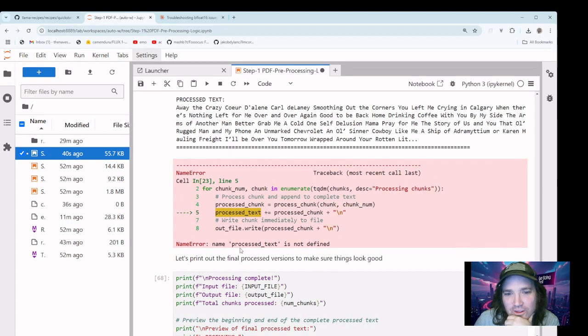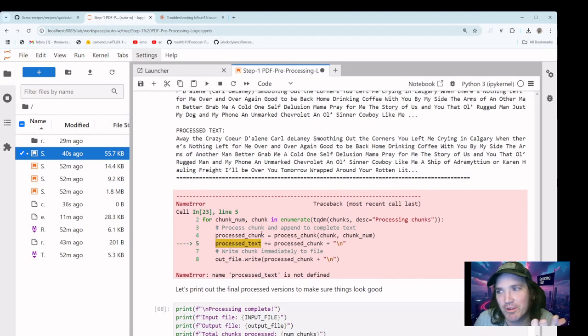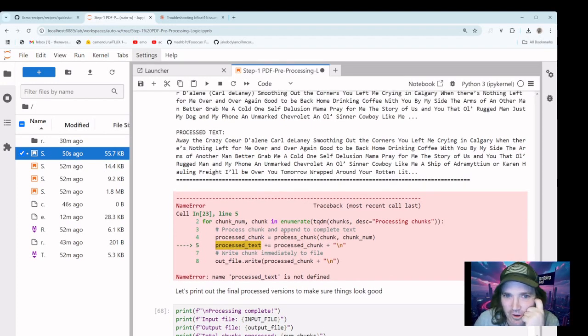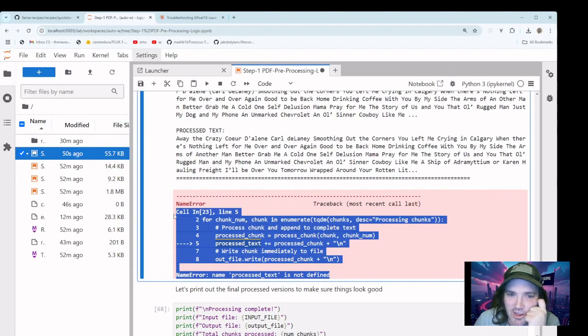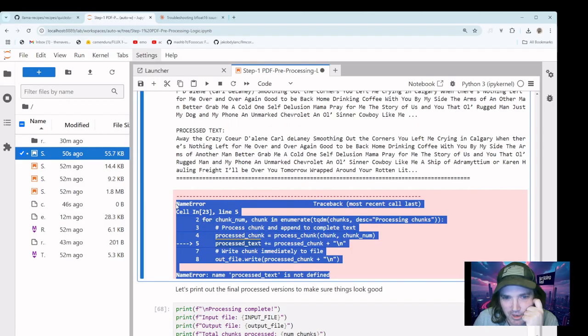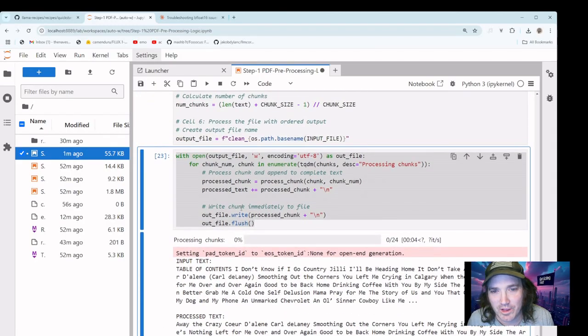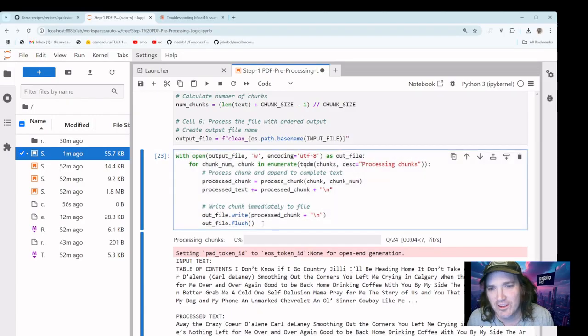Now look at this. We're down to another error. I'm telling you, this is really buggy. So now it says name process text is not defined. So, okay, we got to go up in here. Let's find out where it's talking about. It's talking about this bit of code. So now let's go back to ChatGPT.